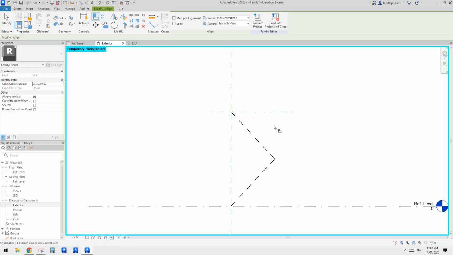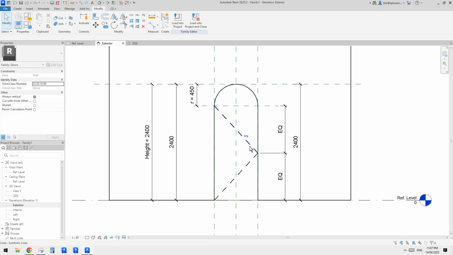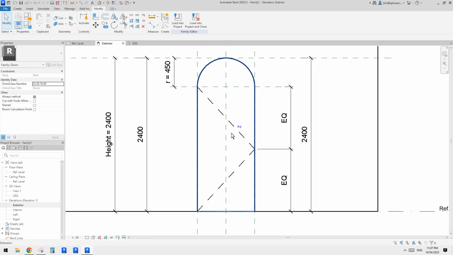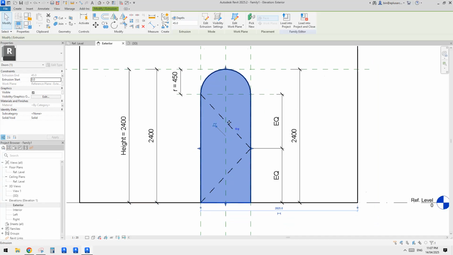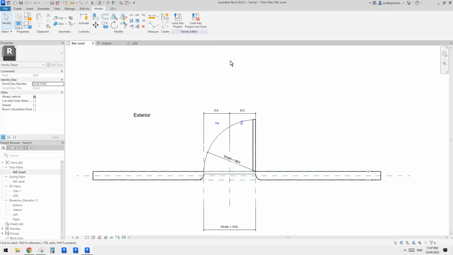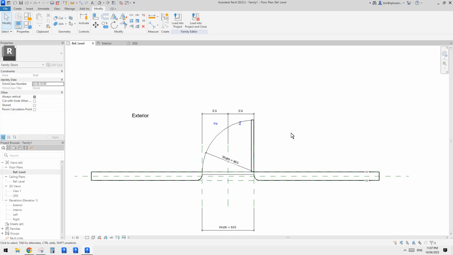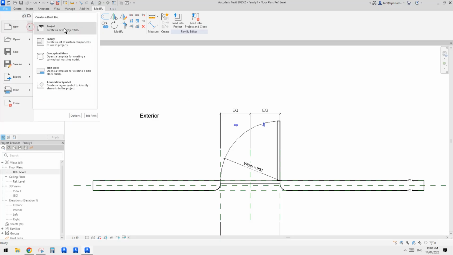Now let's type HR to bring everything back. So now you can see there's no more temporary dimension. Okay, so now this is okay. So this is the elevation view, right? This is exterior, so the hinge is on the left hand side. Floor plan exterior, if you look down, hinge on left hand side. That's correct. So let's have a test. We're going to create a new project.